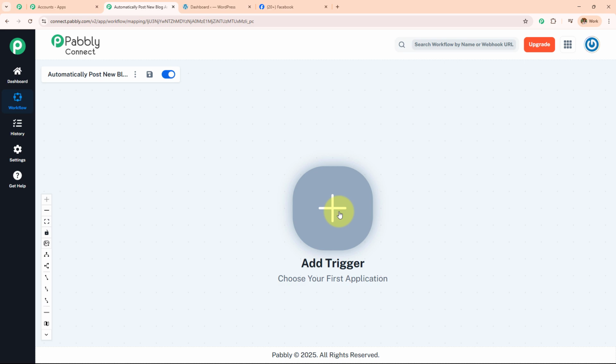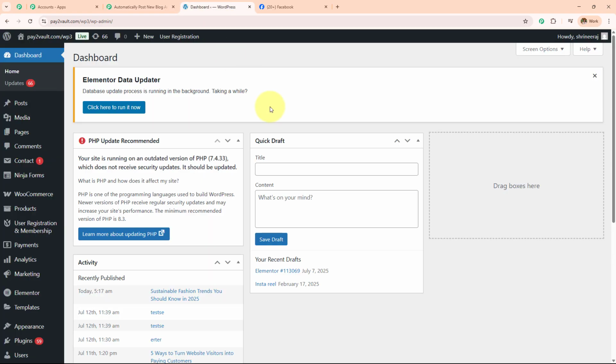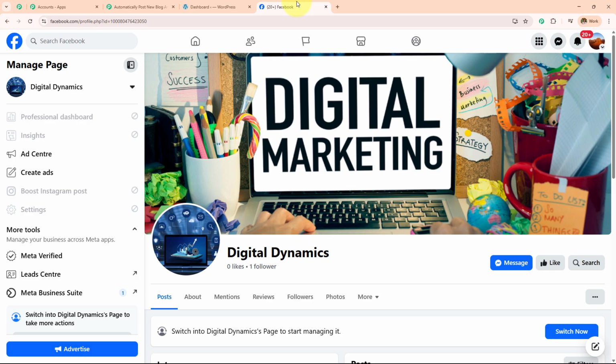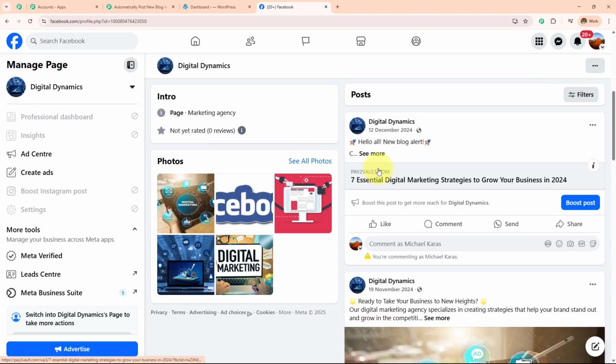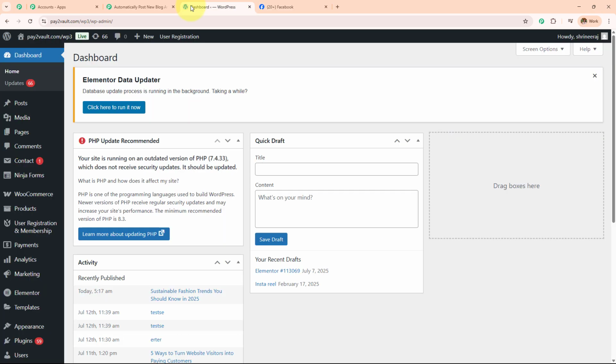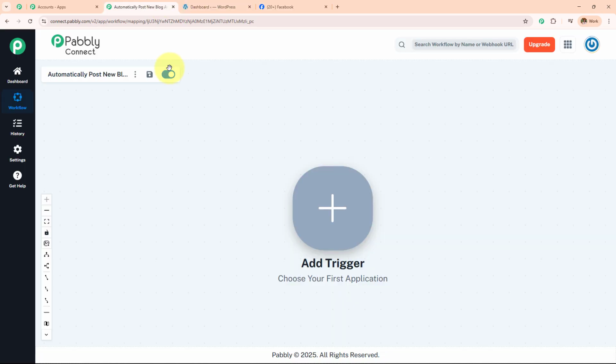Here in this workflow, I want to automatically post new blog articles from my WordPress to my Facebook, which means whenever an article or a blog is created on my WordPress, it will be automatically posted to my Facebook. Whenever I create a new post on WordPress, this complete workflow will get triggered, because the trigger is going to activate this workflow.